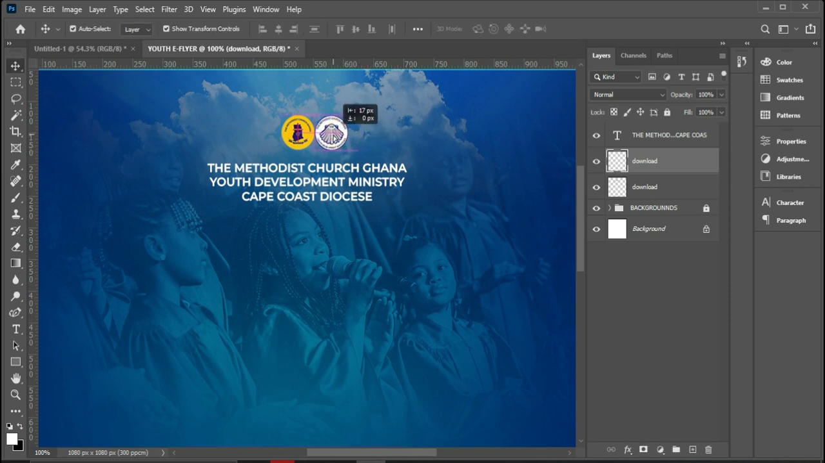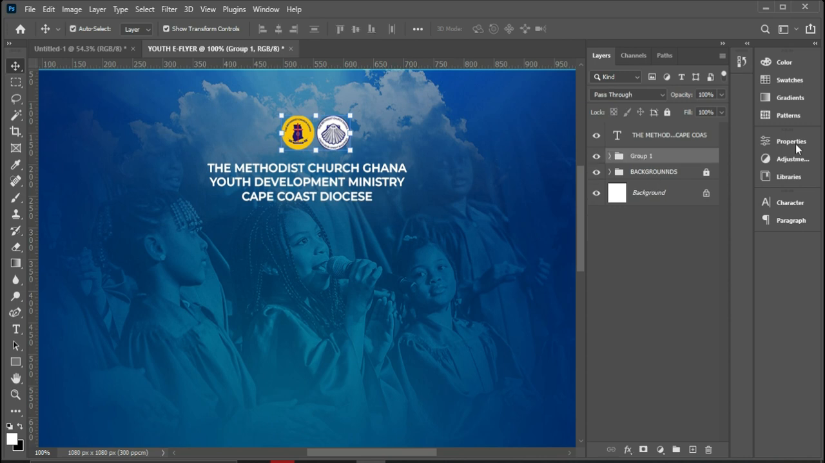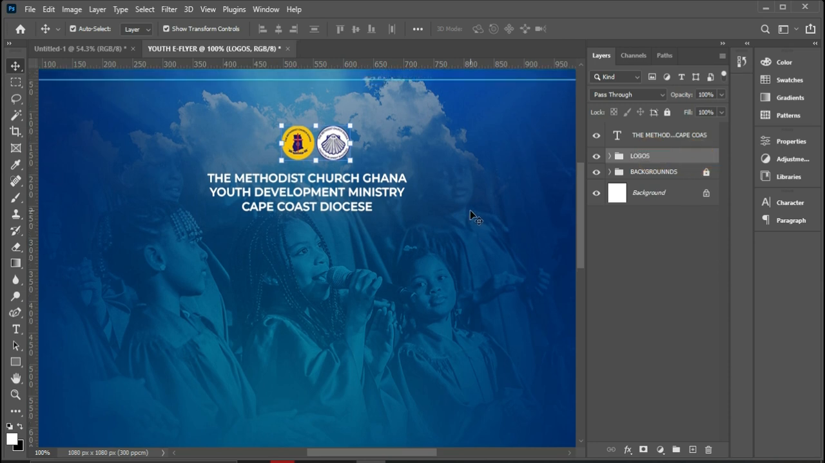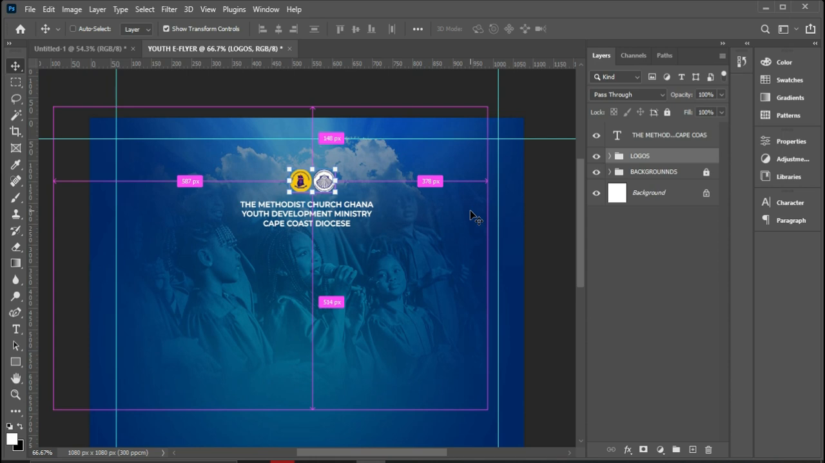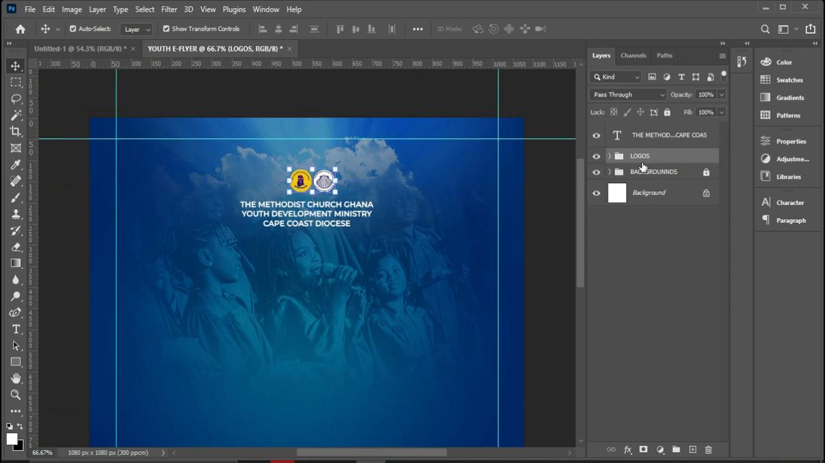Then I'll bring them close to each other. Then I'm going to group these two logos. Press Control G to group them, and double click to name it logos. All right, and then zoom out with Control minus, then you select these two logos and press Control A.